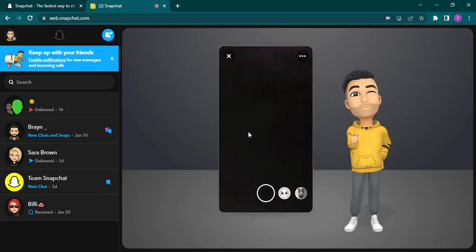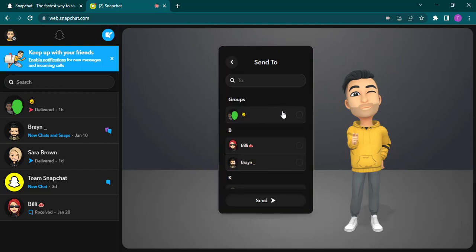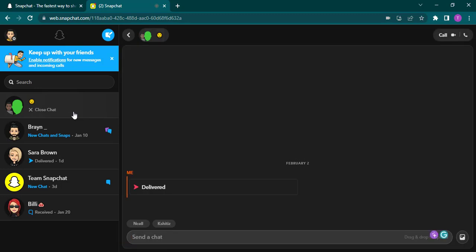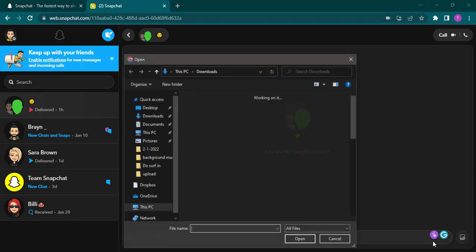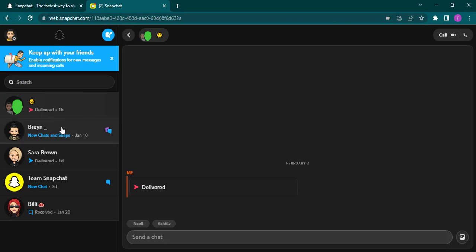Now you can easily use Snapchat from your desktop. You can easily take snaps and then send it to other people as you normally do on the mobile version. Apart from that, you can also open up any chats and then type in any message that you want, or you can also send in photos or videos from your desktops. This is pretty much the same as using a mobile version of Snapchat.